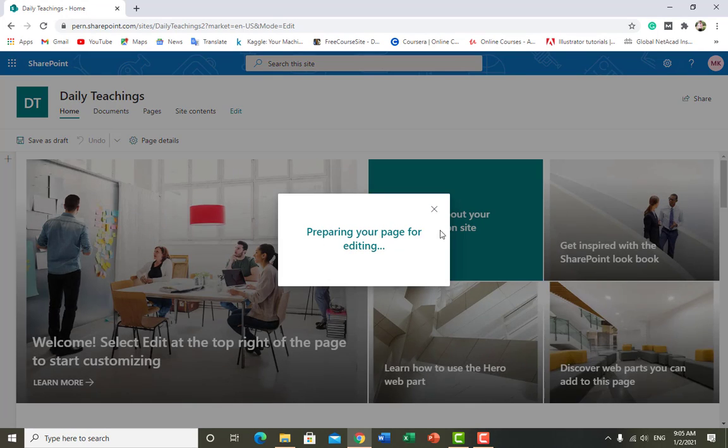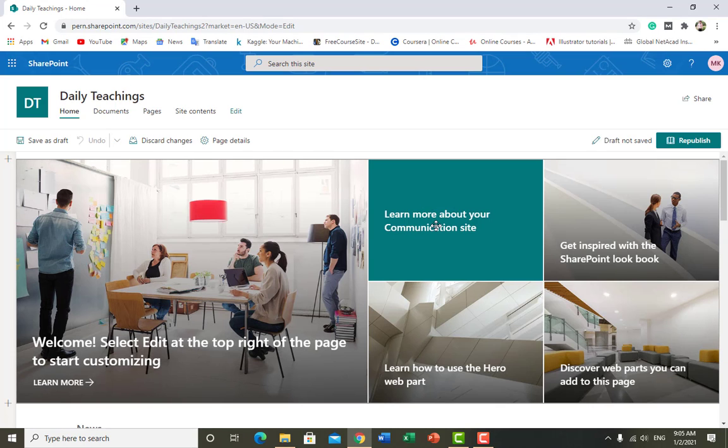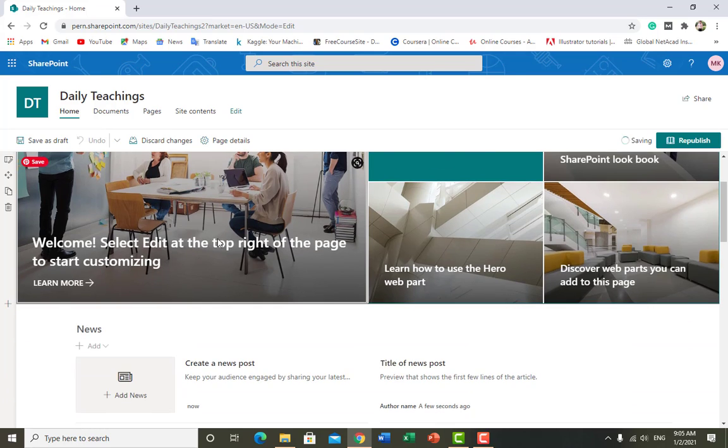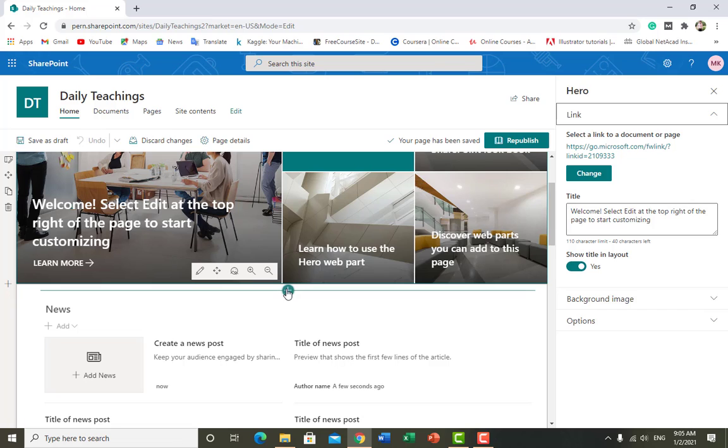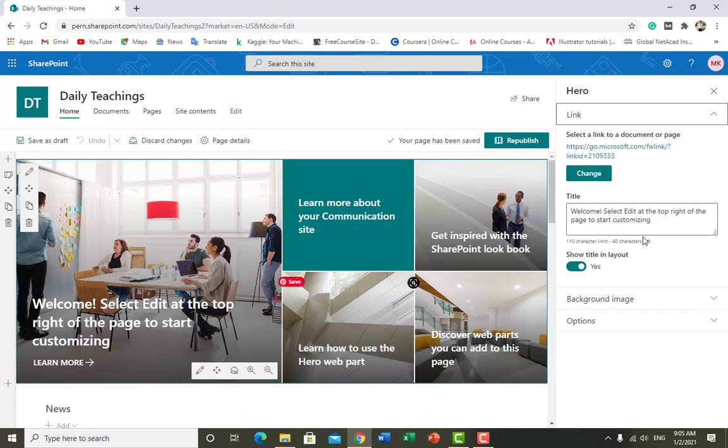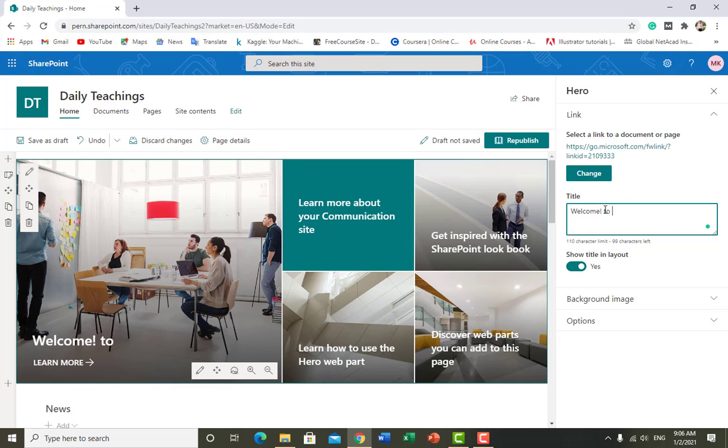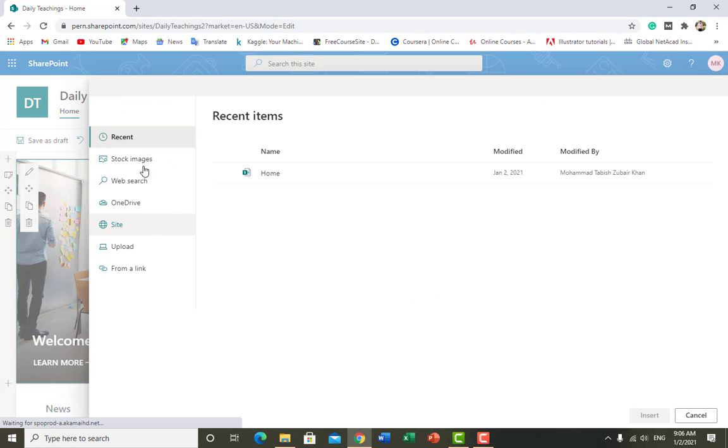It's preparing your page for editing, and you can now change each and everything you want to change. You can change the styles, or you can add new things. Like if I want to edit this, I just click on the edit button. I can change the titles like Welcome and select the edit file top. It's up to you. I write Welcome to Daily Teachings, and I click on change. You can see it automatically changes the things.